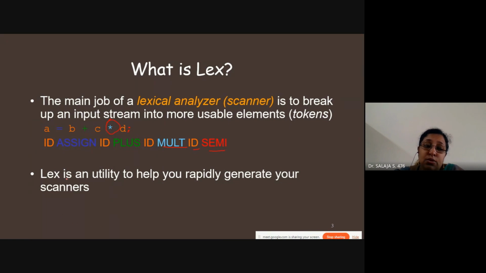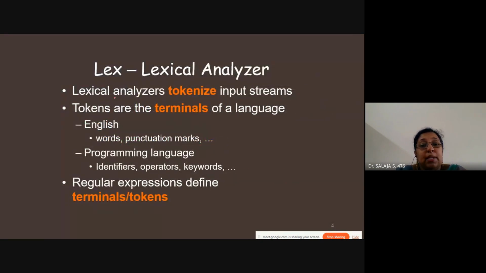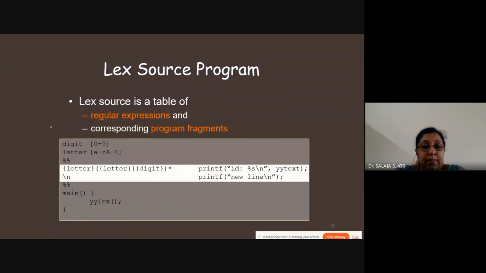Now, what does this do? This Lex helps you to quickly scan through your program and generate the tokens by matching them with the sequence of characters given to us. So it helps us to tokenize the input stream. What are tokens? We all know about it. And how do I represent the pattern of a token? It is in terms of regular expressions.